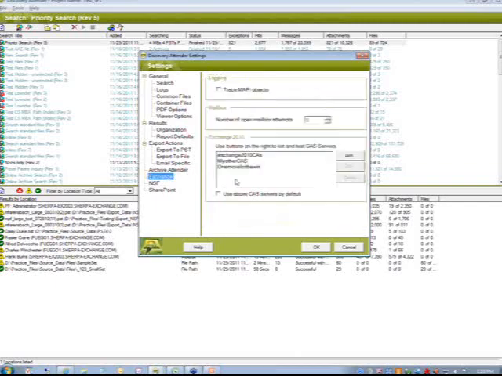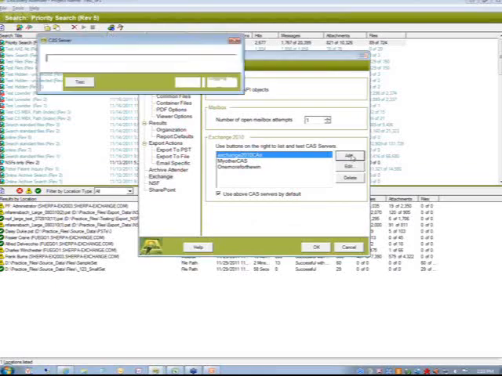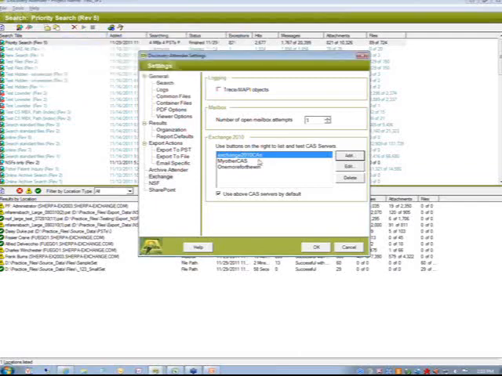Some other options you might want to be aware of are under Exchange. You can use, by default, the CAS servers. If you are using Exchange 2010 or 2007, this is probably very important to you. You can click on Add to add in your CAS server, and you can test the server before you even enter it in your list. Using these CAS servers will allow you to automatically use the client access server versus your standard Exchange server.